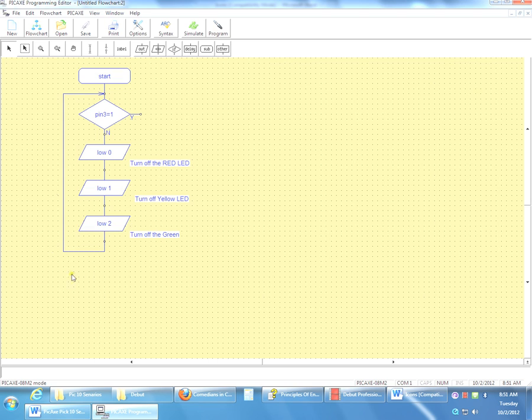Well, now let's say that I do press the button. If I press the button, that's going to make the port a high, or a 1. So pin 3 would be equal to 1 if I press the button. So if I ask the question, is pin 3 equal to 1? Well, if I'm pressing the button, the answer is going to be yes. So it'll follow this track.